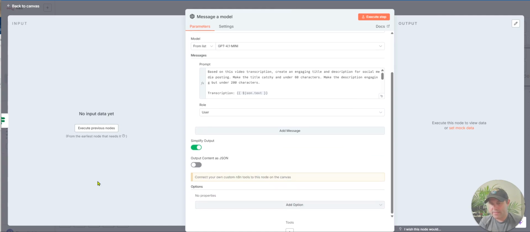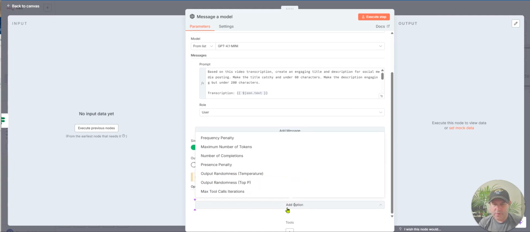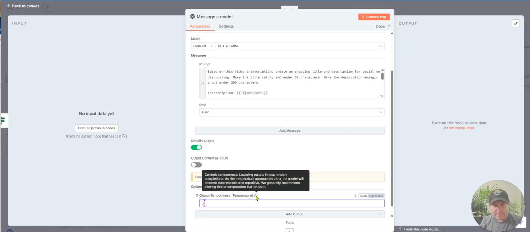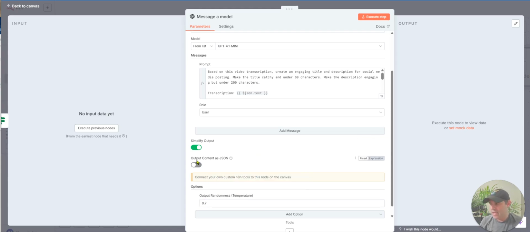And then we have this down here, and we want to add output temperature. And this is kind of how much you want it to go rogue. Actually, you can hover right over here and it can tell you. Lowering the temperature will lessen randomness in completions; as the temperature approaches 0, the model will become more deterministic. So you can see what it does. Put it at 0.7 and it'll make it so it doesn't fail, and also you'll get the results that you need. Make it nice and easy. And you want to make sure simplify output is marked.